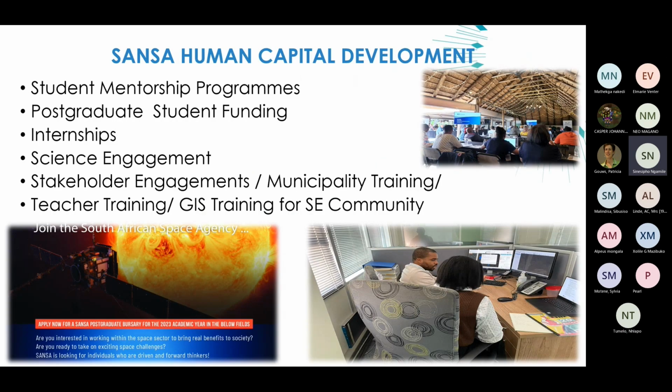And these are some of the programs that we have within our human capital development. So we have student mentorship programs, we have postgraduate student funding, which is currently open now. We have internships, we do science engagement, we do stakeholder engagements or municipality trainings, we do teacher trainings for GIS and for the science engagement community as well.